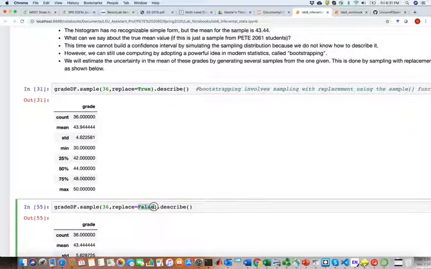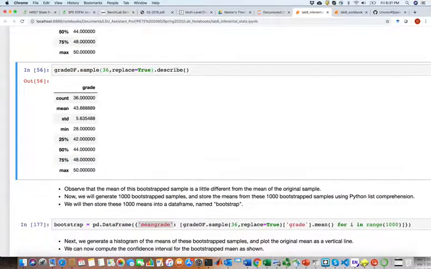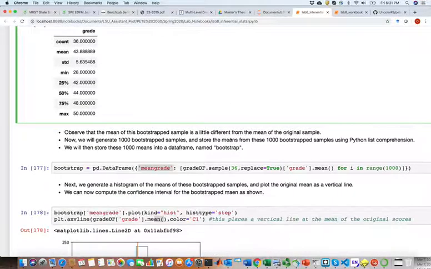Bootstrapping is all about sampling with replacement. So this has to be set to true. Good. And that summarizes what I explained earlier.